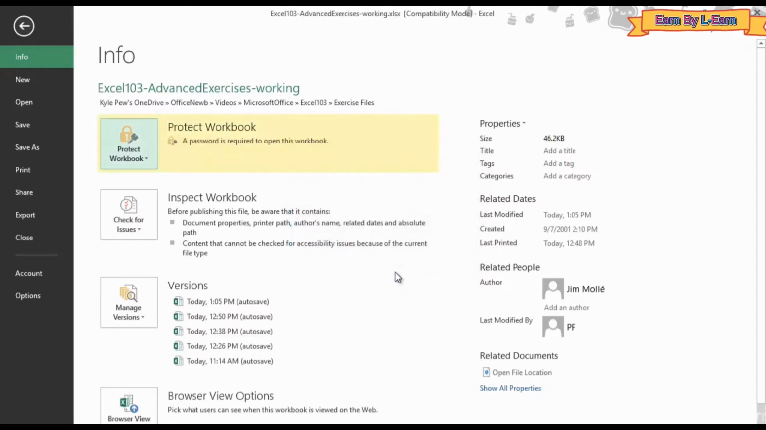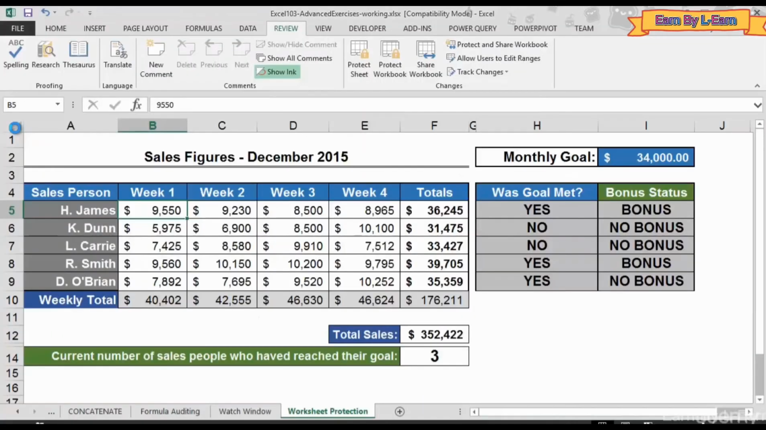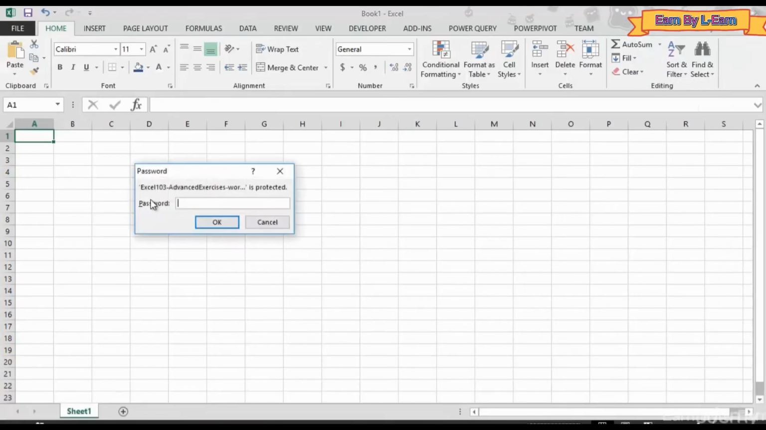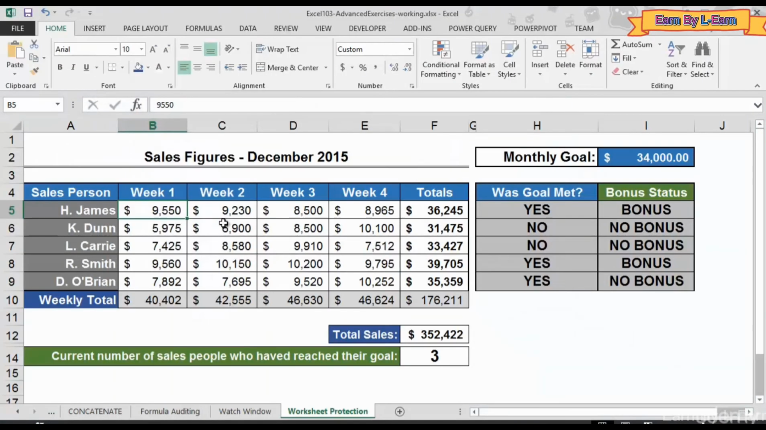And now my workbook is protected. So I'm going to save this. I'll hit Save, and I'll go close it. I'm going to go File, down to Close. And now I need a password. So I'll drop in my password, hit OK. And I'm now able to reopen that Excel workbook.